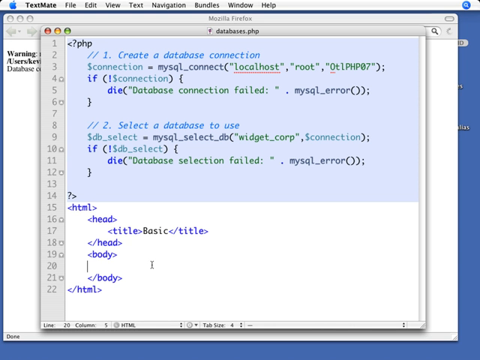So in the previous movie, we saw how to make a database connection using MySQL Connect, and we saw how to select the database over that connection that we want to use using MySQL Select Database. Now, we want to actually move on to step 3, which is going to be to perform our database query.